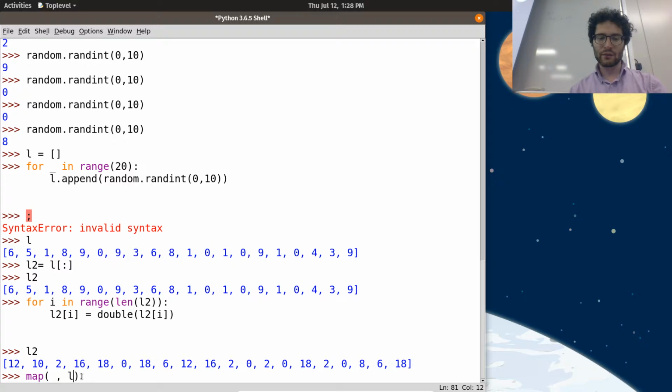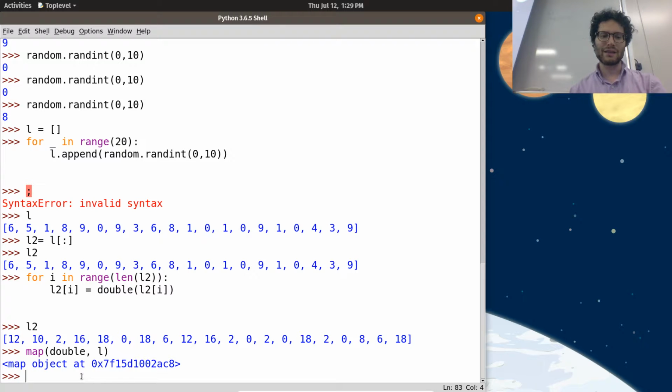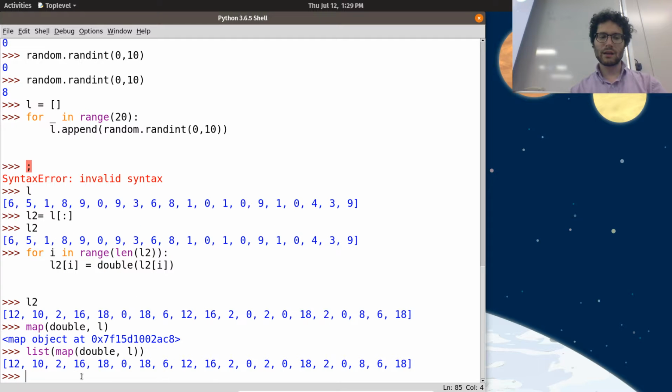So let's go back to L, and let's go ahead and give it double. So this will map double to the list. This means that I'm going to apply the function double, right? Notice that I don't have parentheses there because I'm passing it as a variable. This will use the function double and do it on every item in L. So it gives me this map object, and if I want to turn it into a list, then I just throw this into a list, and that doubled everything in L.